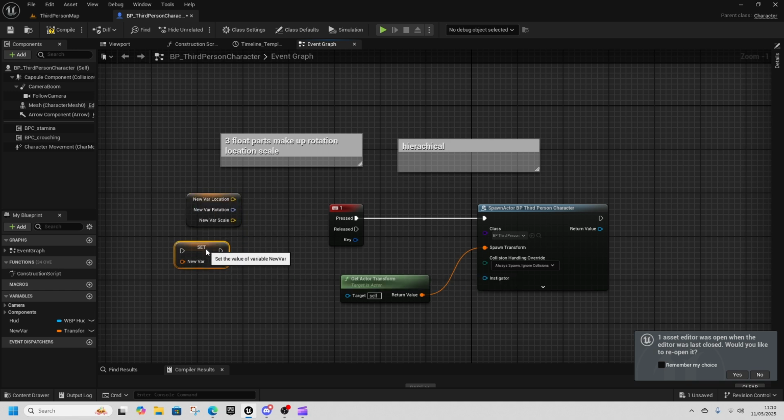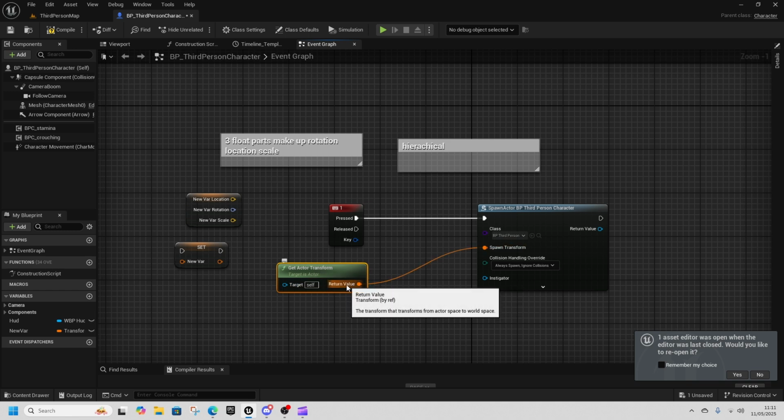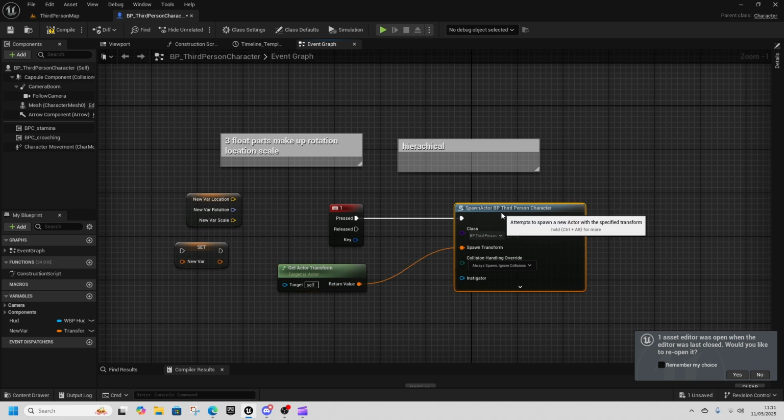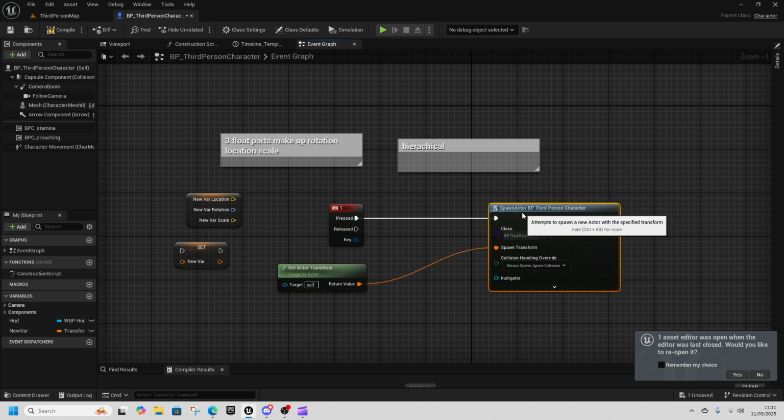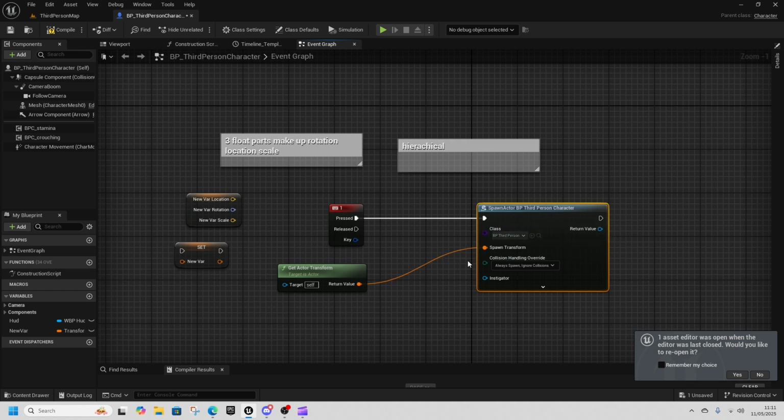Now, the most common use of this is the get actor transform, and that will tell you whereabouts in the world our actor is, and it will tell you its location, its rotation, and its scale. And then we normally use this to spawn things, either items or enemies, for the character to interact with.